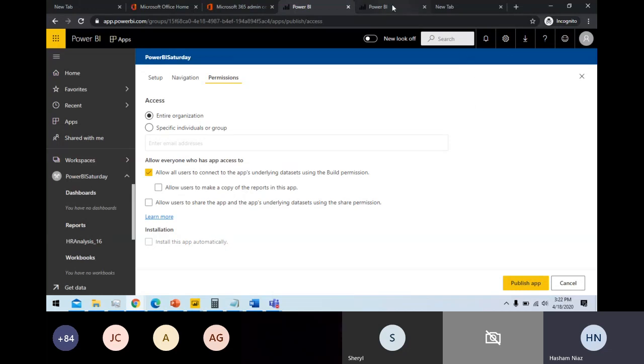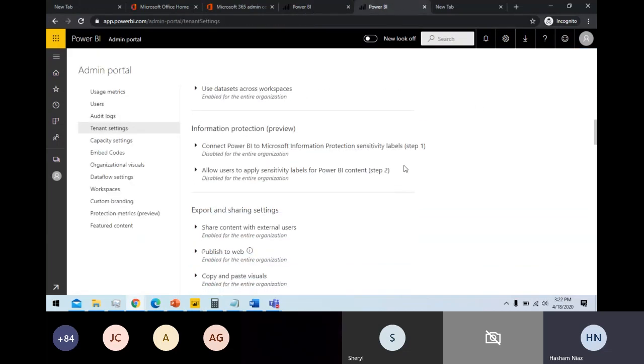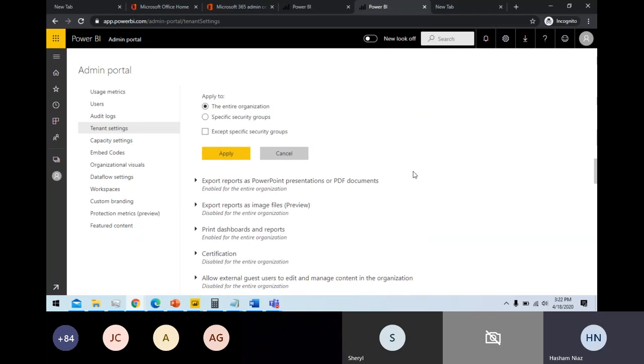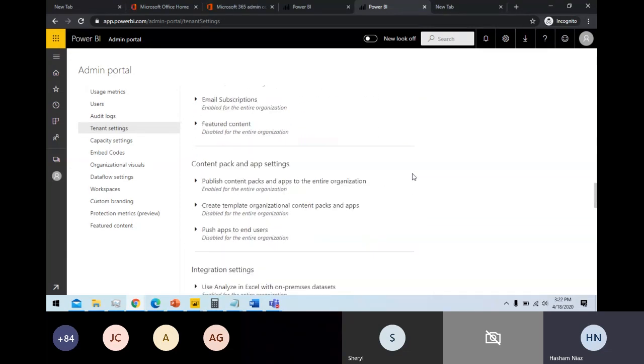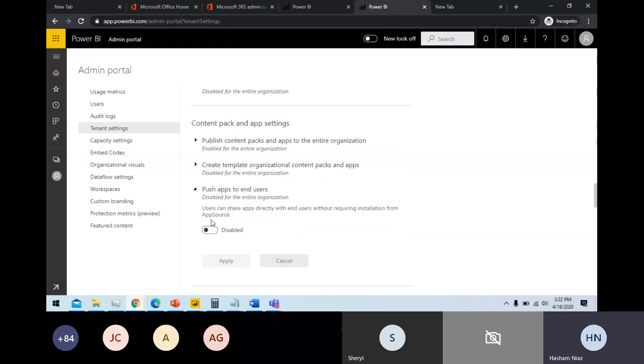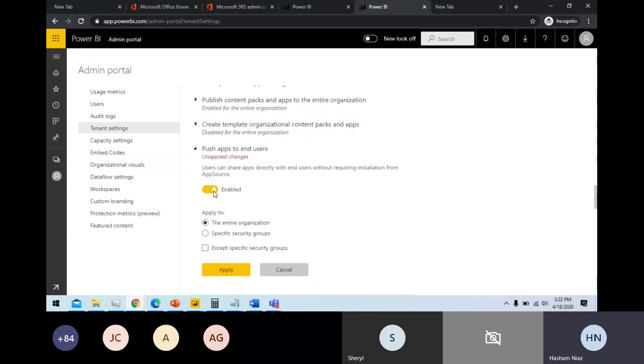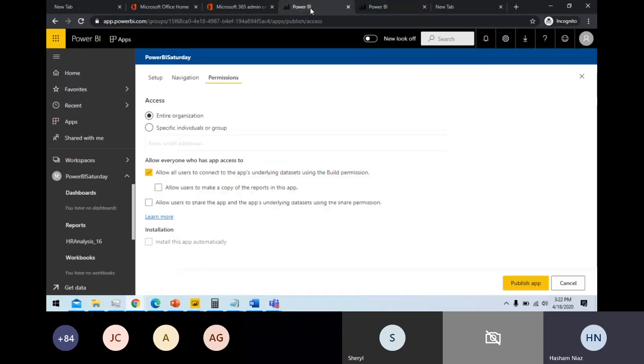How to enable this option? If I go to the tenant settings again, in the tenant settings, you have this publish app. So currently this is disabled for the entire organization. So if I want to enable it, best practice is you enable it for only a particular security group. So I can enable it for only a particular security group as well. Currently, let's do it for the entire organization. It will only take a few minutes.